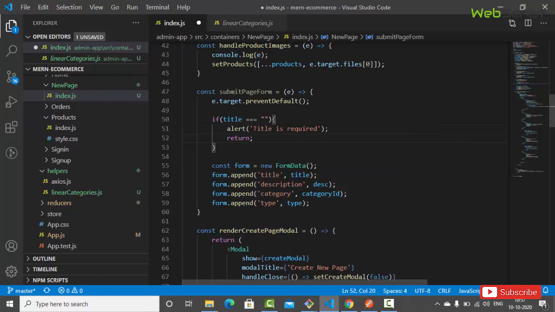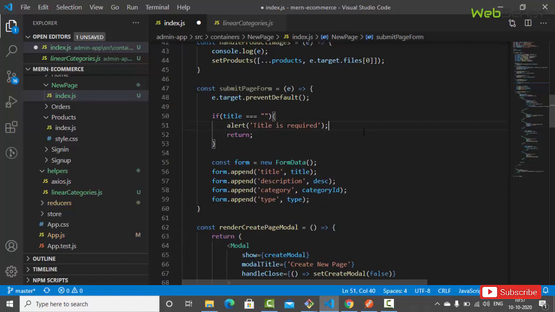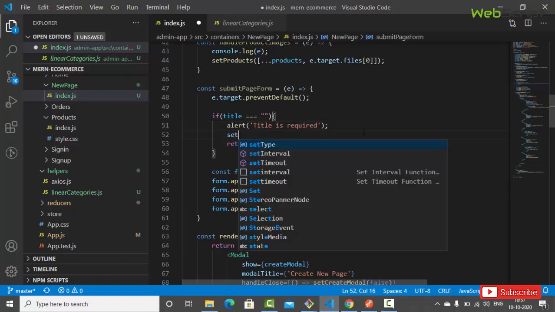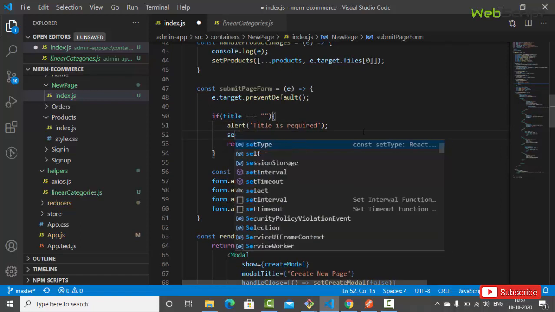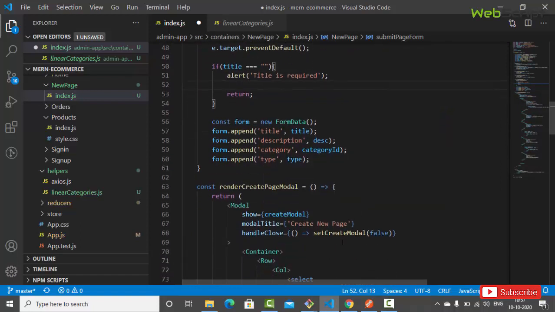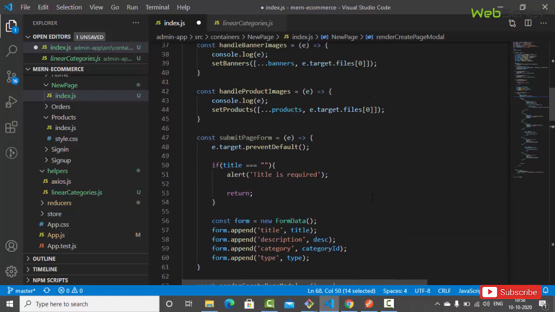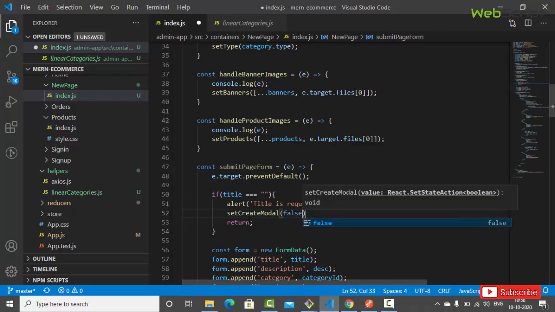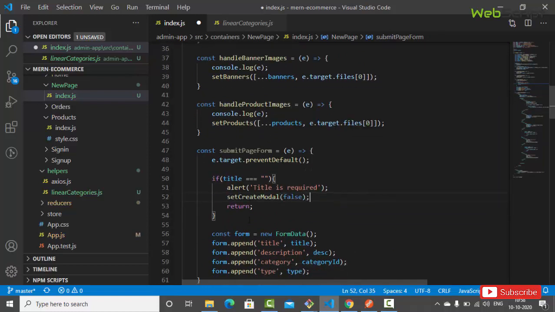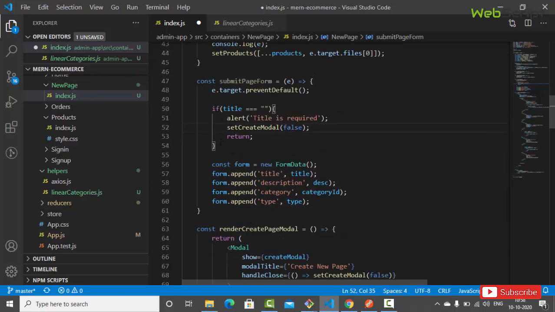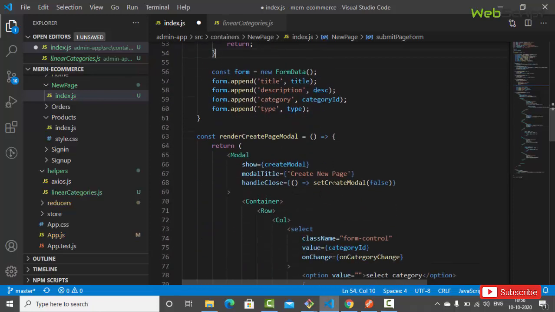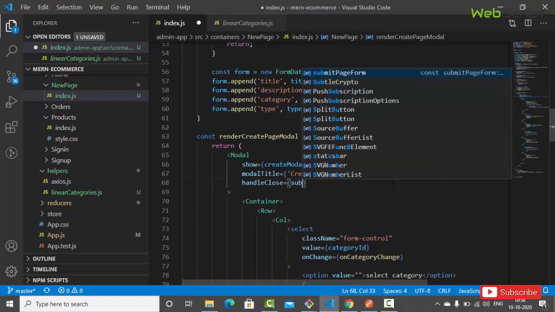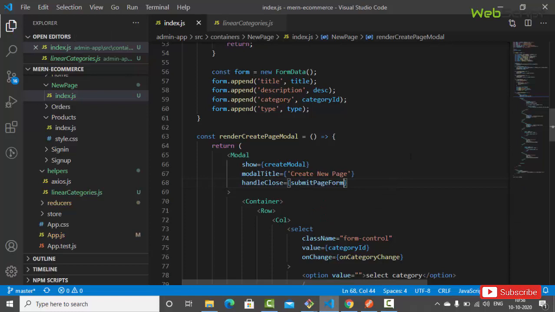And before return we'll do one thing. We'll say set category, what is that? handleClose. So setCreateModal, let's copy this and paste over here. Okay, setCreateModal false, and then we'll finally return. And you can copy this for description as well. Okay, so handleClose. So here we're going to say submitPageForm.